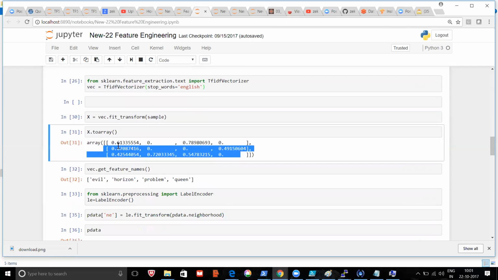Is the sum of the weightage for each row not 1? No, not that. Each word's weightage is between 0 and 1. But there is a comparison, relatively. In the second row, you can see 0.87 is more than 0.49. So evil is definitely a more important word here compared to the others.